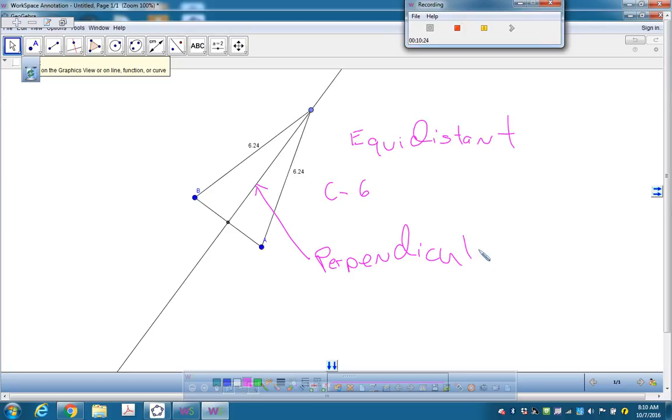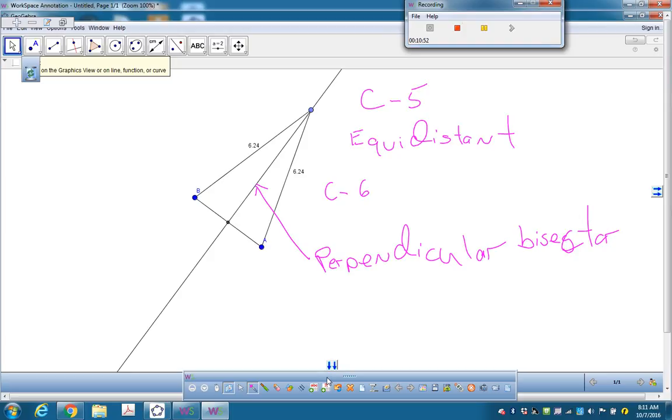So in that case, the C5 statement says if a point is on the perpendicular bisector of a segment, then it is equidistant from the endpoints. And the converse says if a point is equidistant from the endpoints of a segment, then it is on the perpendicular bisector of the segment. Okay? Got it?